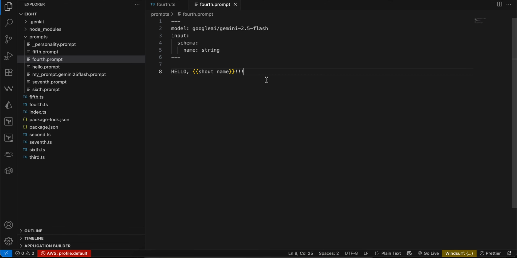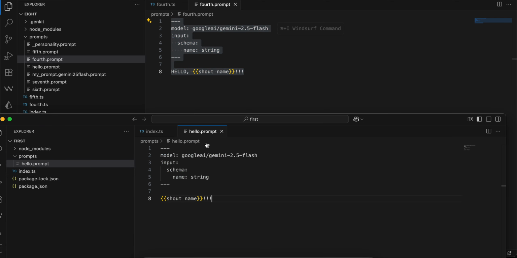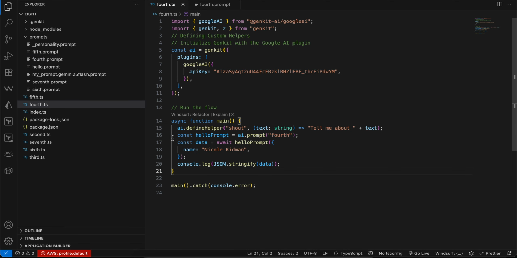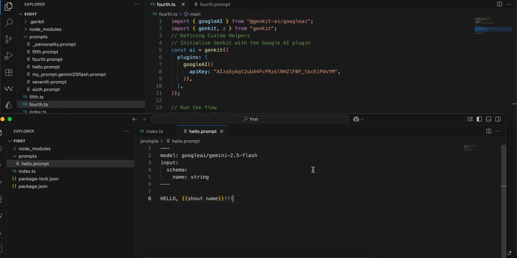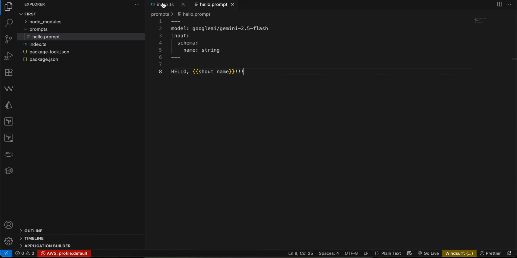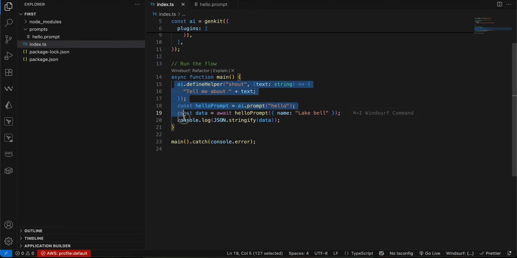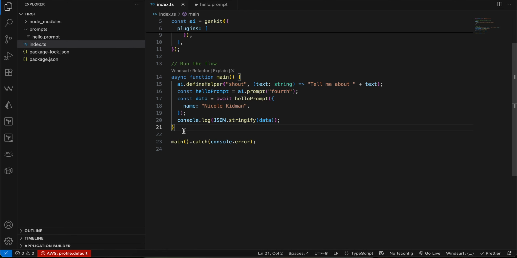Okay, I'll just refer to the original example which I had tried. Okay, let's see if that works. I'll just paste it over here. Okay, and here just copy everything. Okay, and I'll just paste it over here, but here instead of fourth I just need to write hello. Okay, let's see if this works.